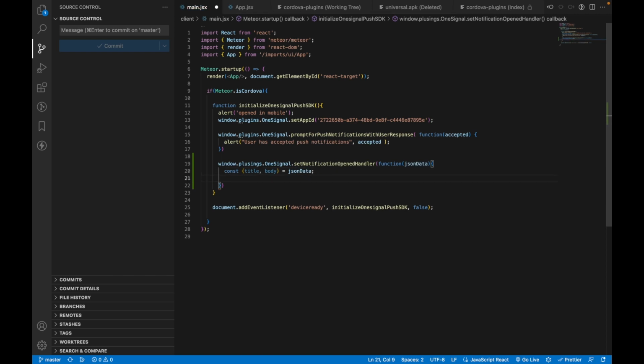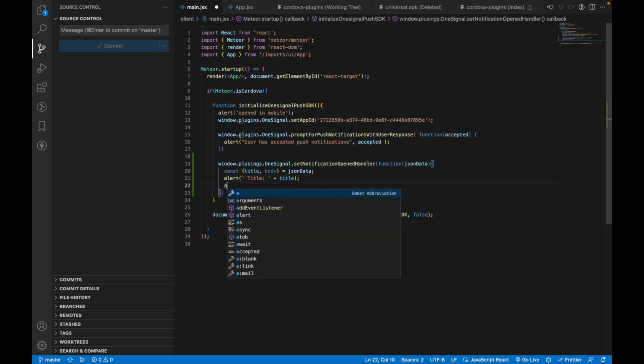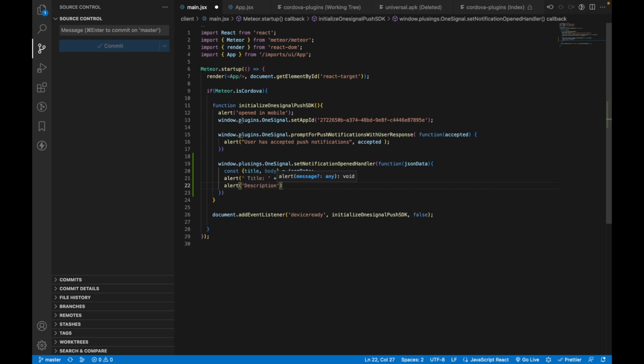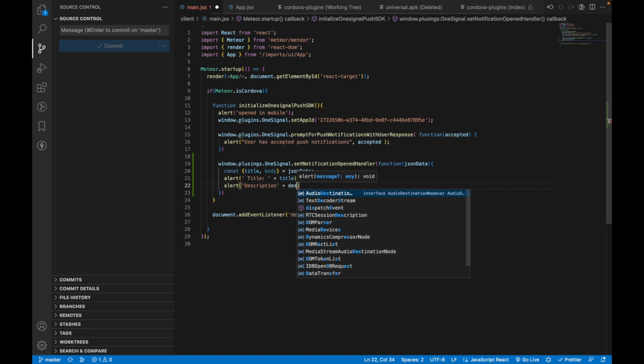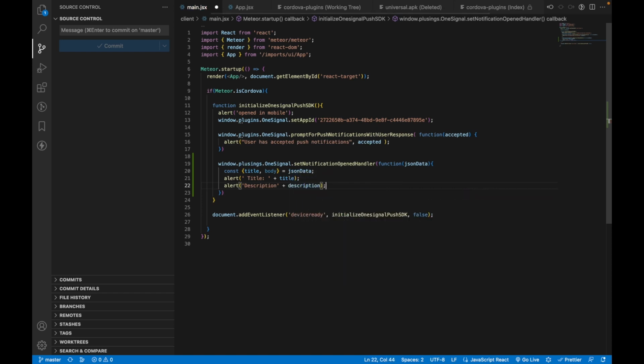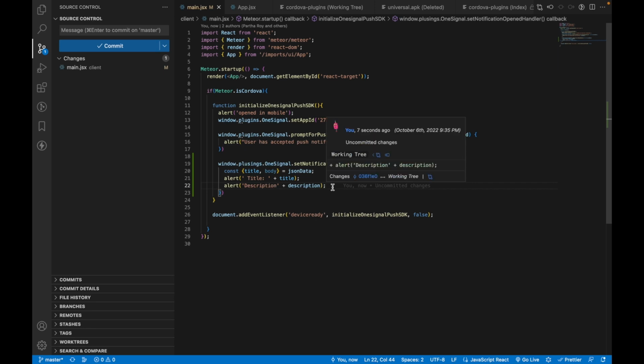Then when we get it, we can alert it in the application, saying the title is title, and again we can alert another time with the description. All right, so this is the thing that we can do. Now let's fire a push notification and see what happens in our app.